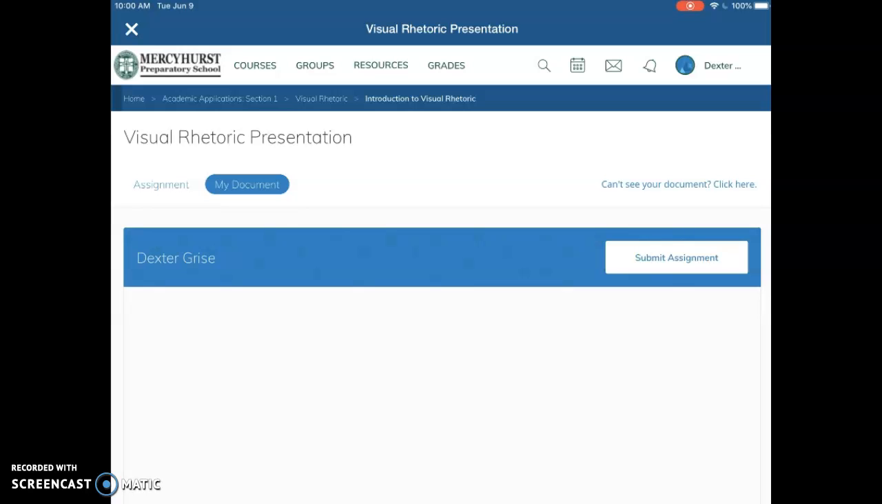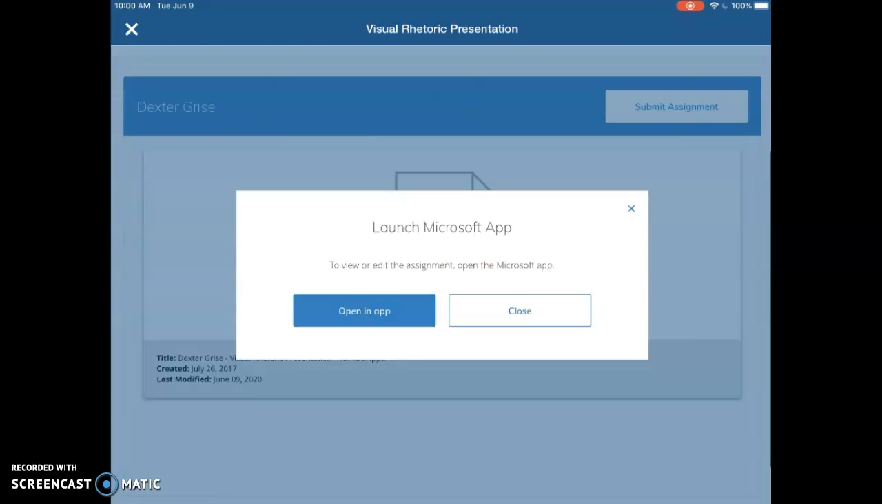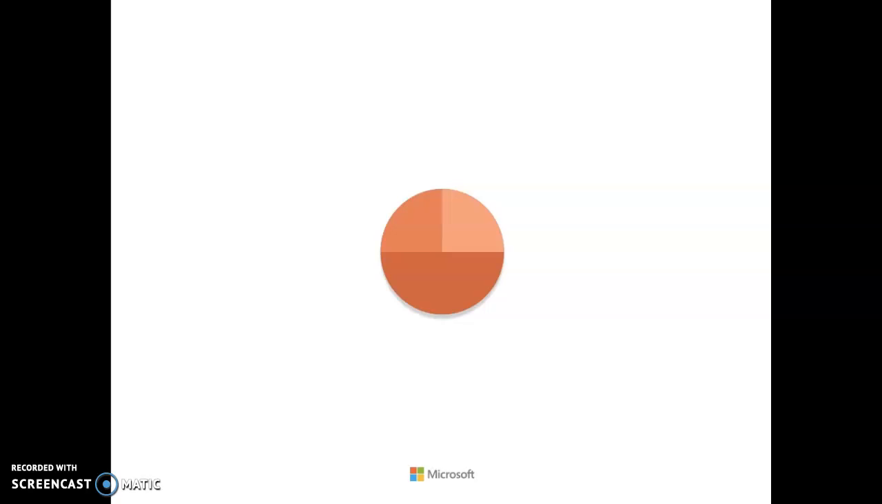The first time you open an application, you may need to log in with your school email address and password. There are videos embedded in the first couple assignments to explain how to complete the assignment and how to turn it into Schoology.